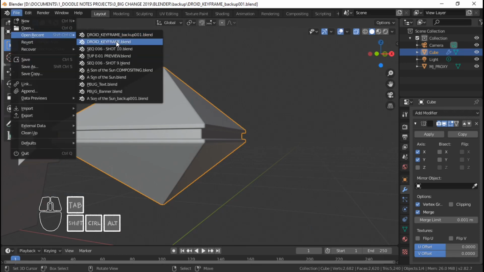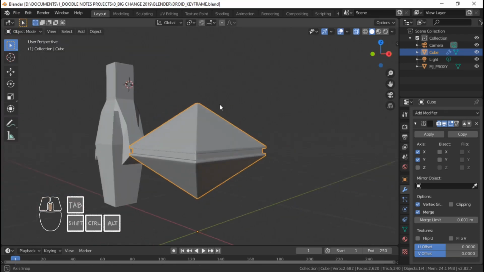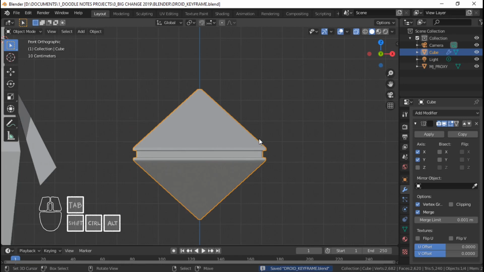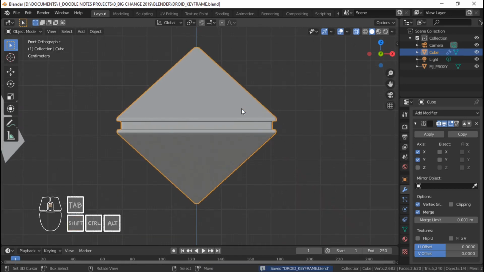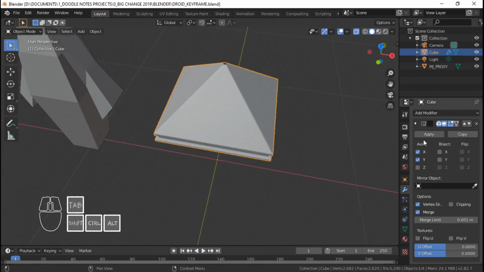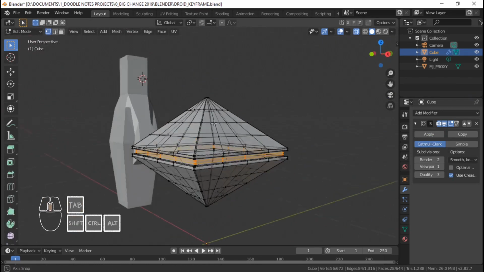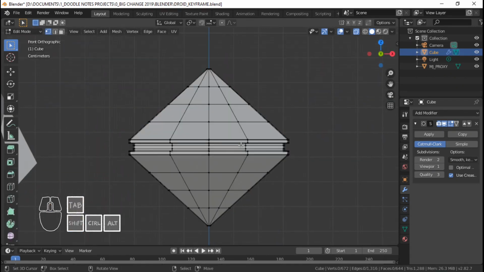I'm gonna go back to the original Blender file. You gotta make sure to do that before starting modeling again, because you're gonna end up modeling on the backup and not on the actual Blender file. So yeah, I'm gonna apply it now since we have a backup. And keyframe droid's looking great.